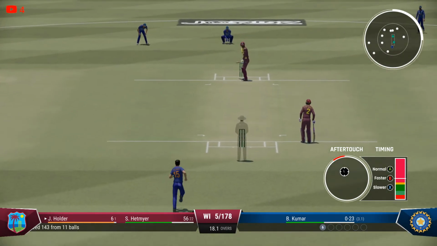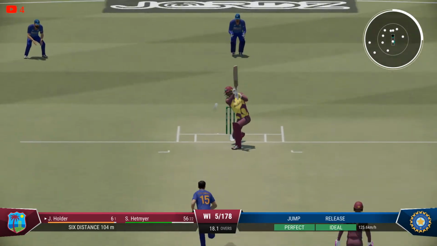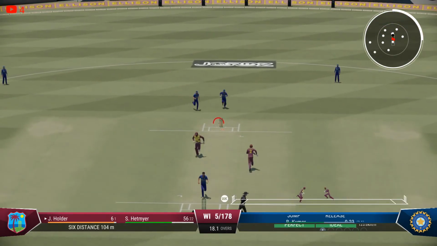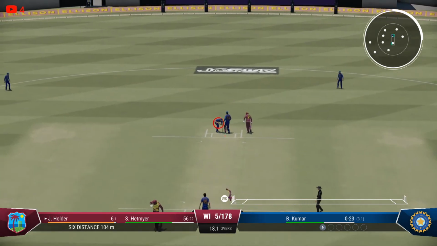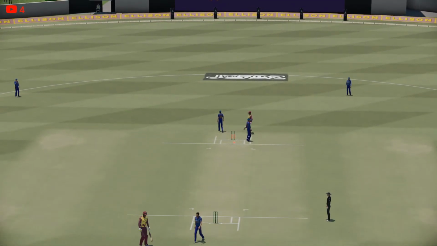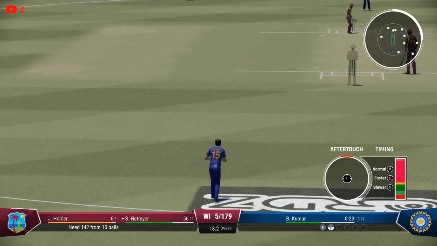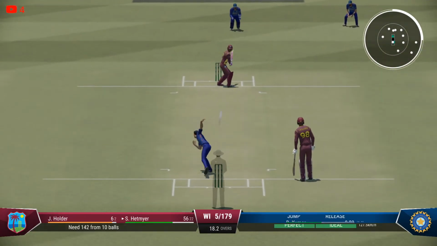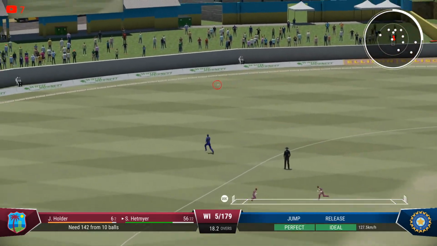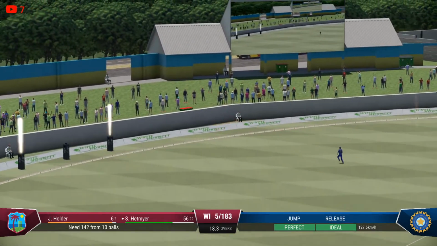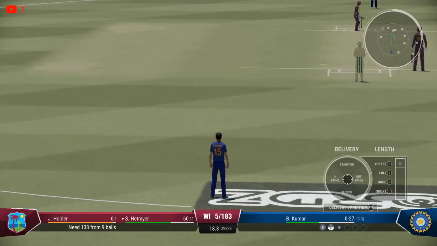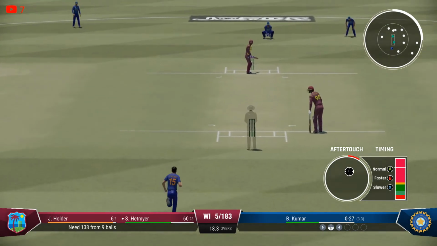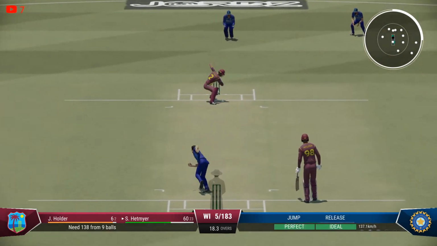Now Jason Holder is trying to hit us. Oh, it's a slow one. It's a slow one, and the slow one beats him easily. Oh, oh, free runs. A slower bouncer, but he is very easily able to put it away in the gap for 4. So we are getting hit for a lot of runs in the end, but still we are winning by a big margin. It's more than 100, guys.